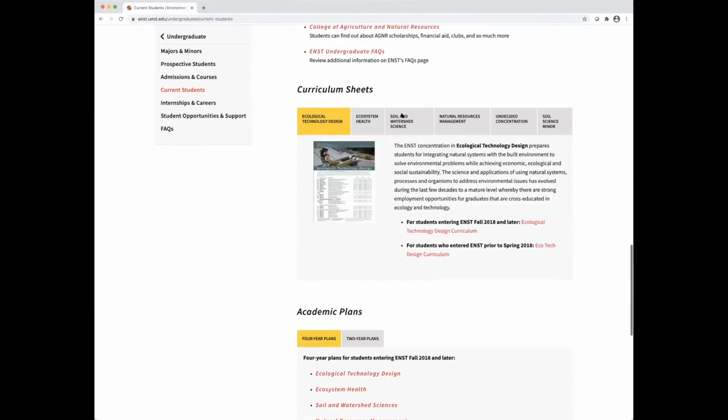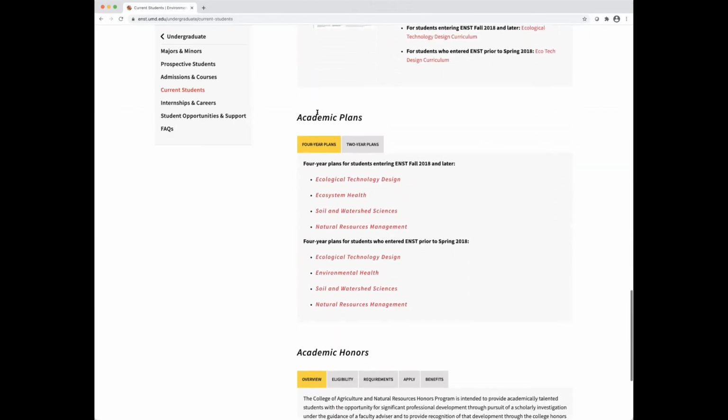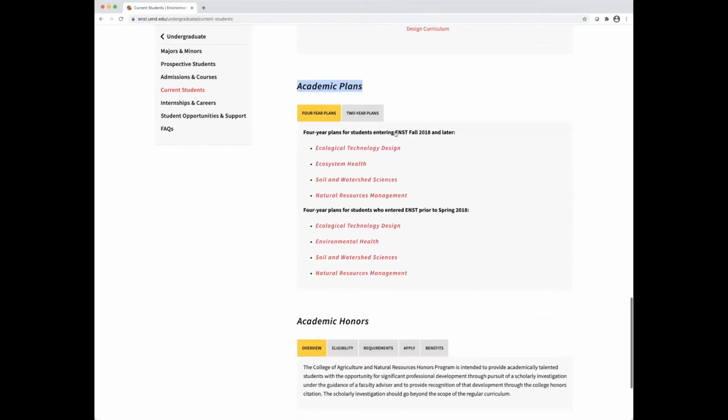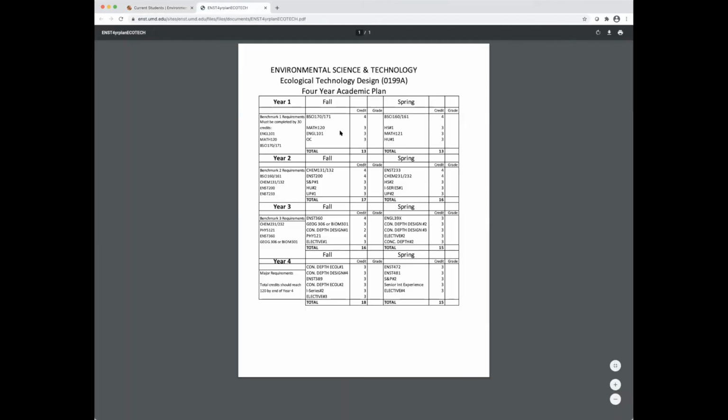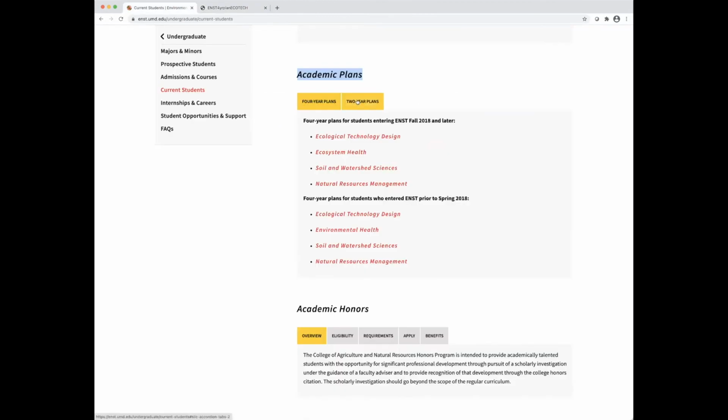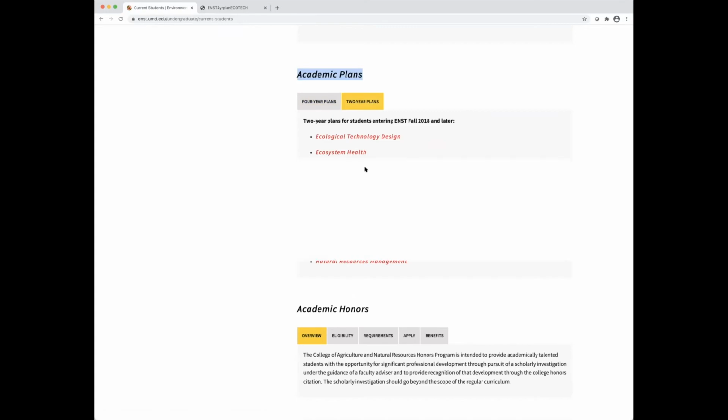Other helpful information you can find under the current students tab are academic plans, either 2-year plans or 4-year plans for the students that are in ENST. These plans provide good benchmarks to follow in terms of which classes you should be taking in each semester. These are a guide. Your plans can change. However, they're a good guide to follow.